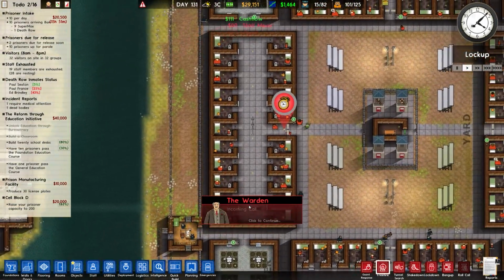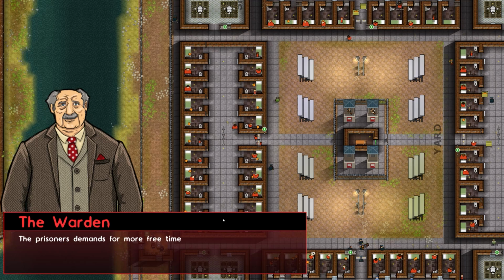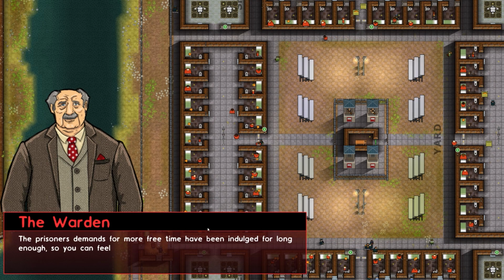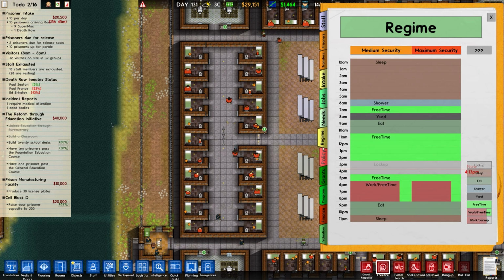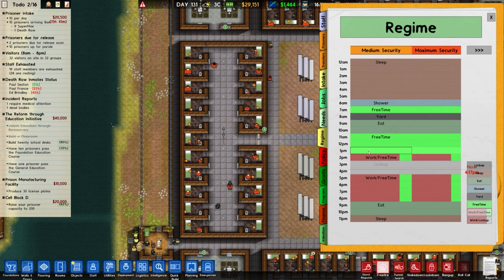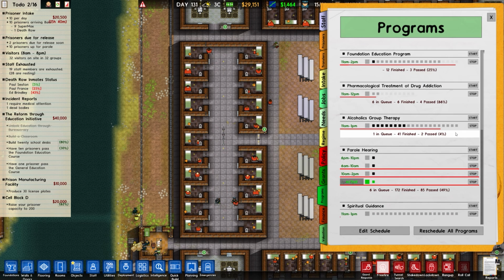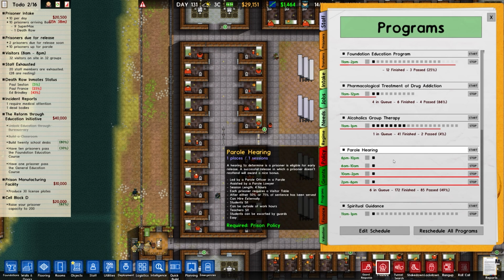We have a little chat with the warden here. So prisoners' demands for more free time have been indulged for long enough, so you can feel free to change your schedule back if we do so desire. We definitely desire. So let's go to free time. Work free time. 1, 2, 3, 4, 5. Programs, reschedule all programs, make sure they all work.